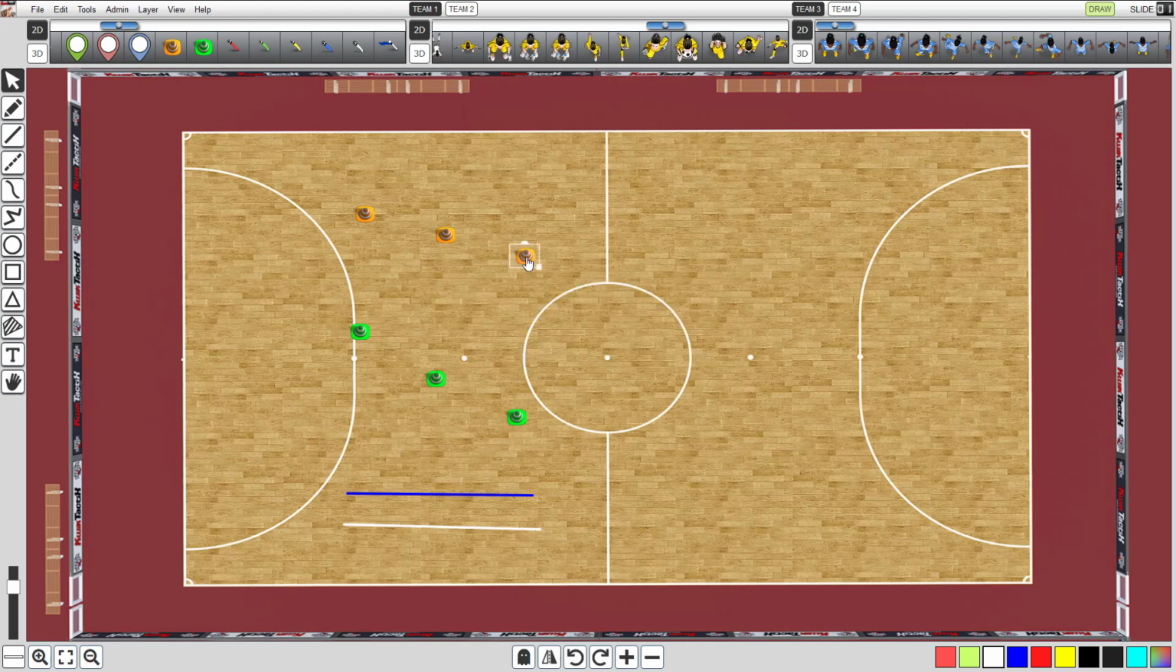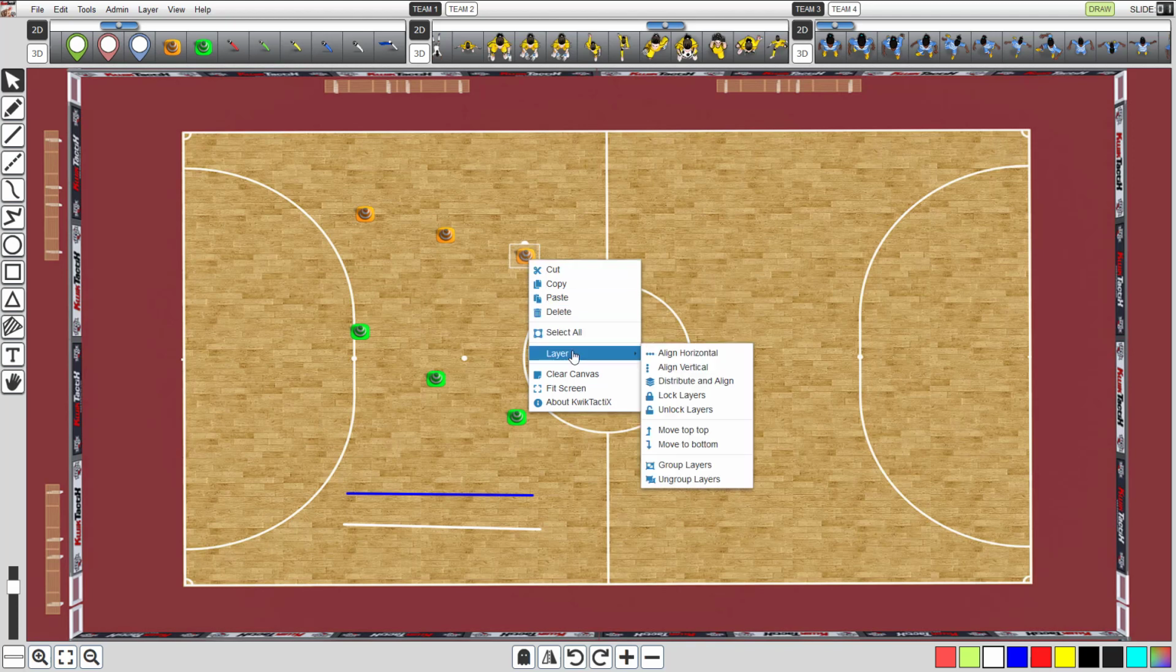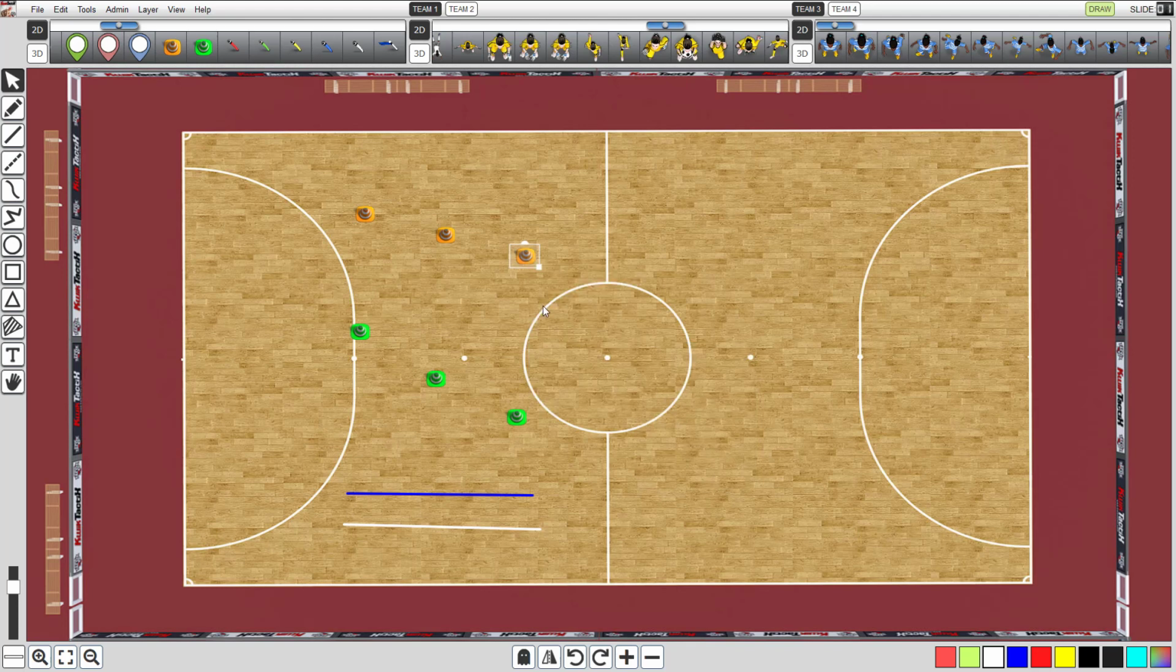Now let's unlock the layer and try and move it. Click the locked layer so it's highlighted. Now right-click the canvas, select Layer, and click Unlock Layers. You should now be able to move the layer like normal.